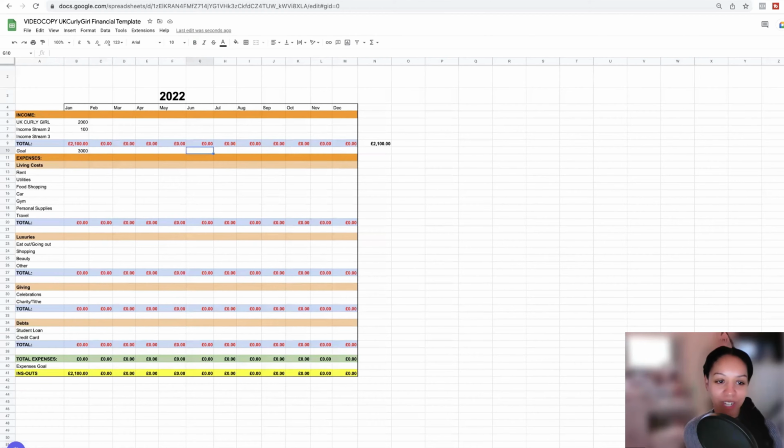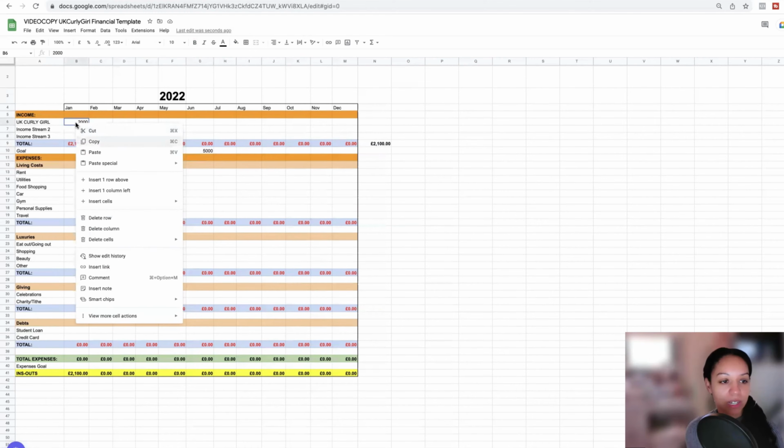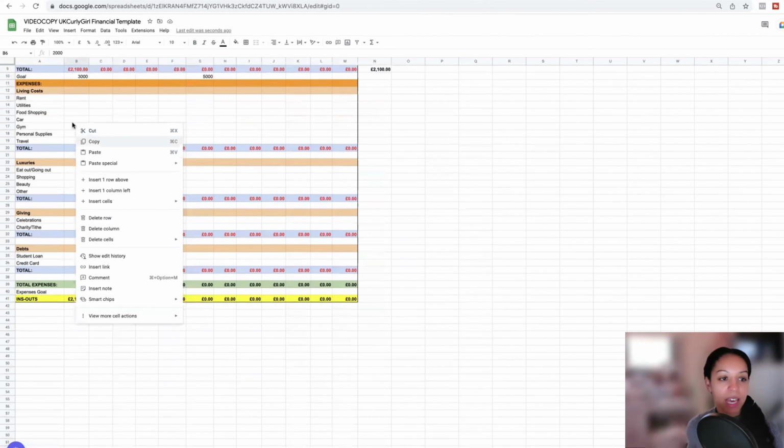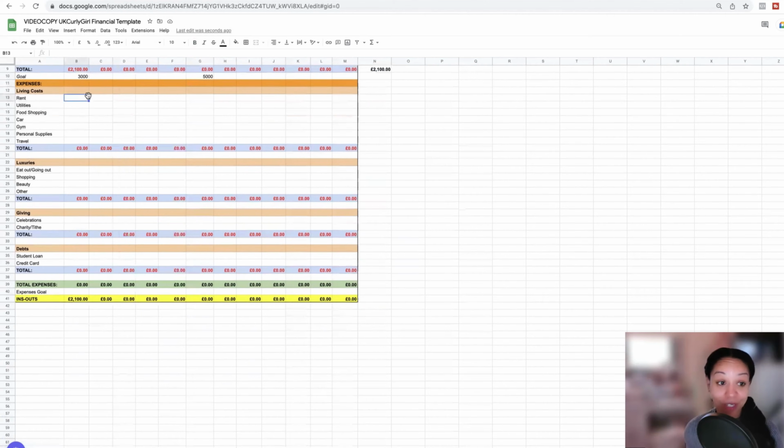Within the year, I like to raise it, so okay, by June, I want to be making £5,000 a month. You can just put in whatever goal you have here. Next we're going to go into our living expenses. And as you know, the cost of living has gone up, so expect this to change.